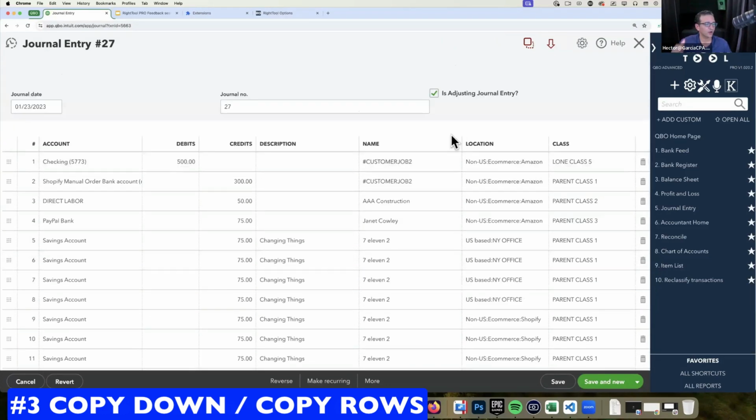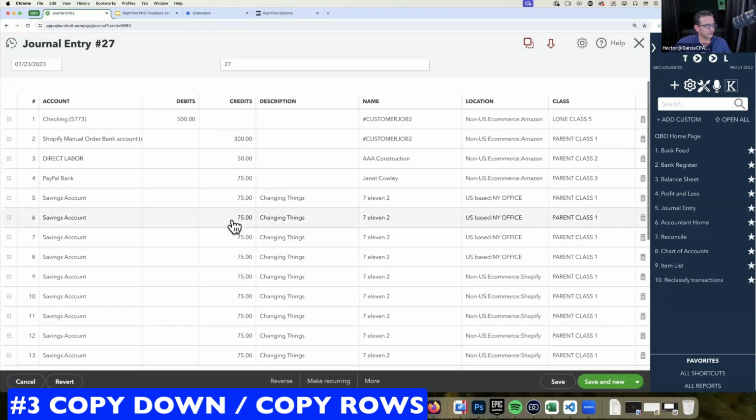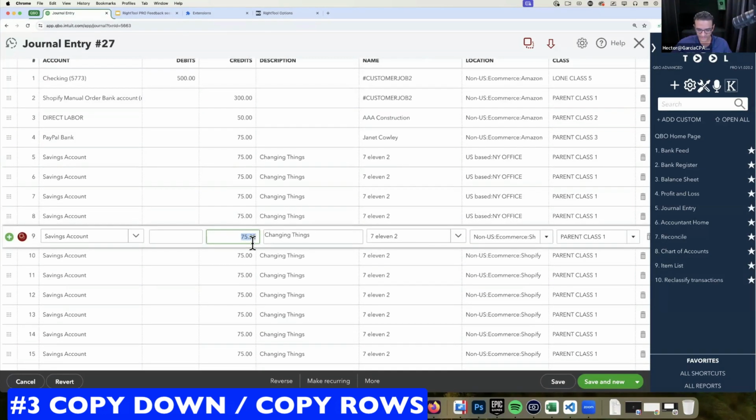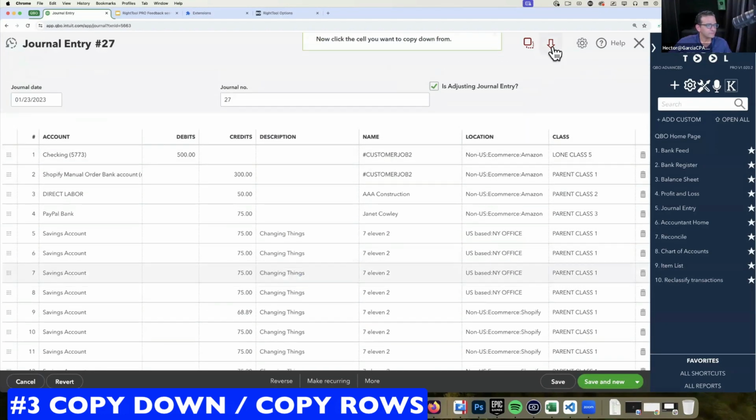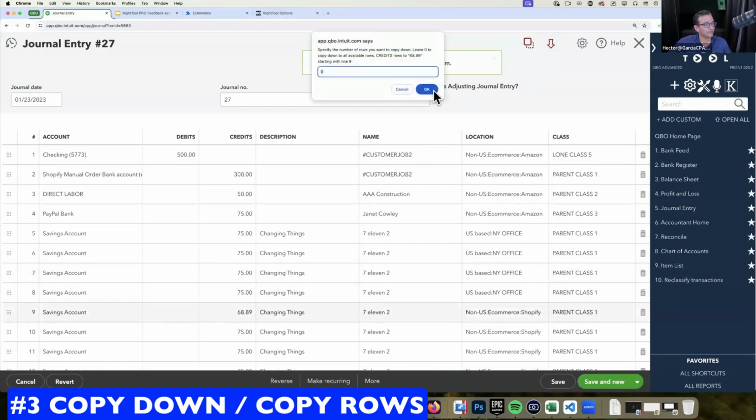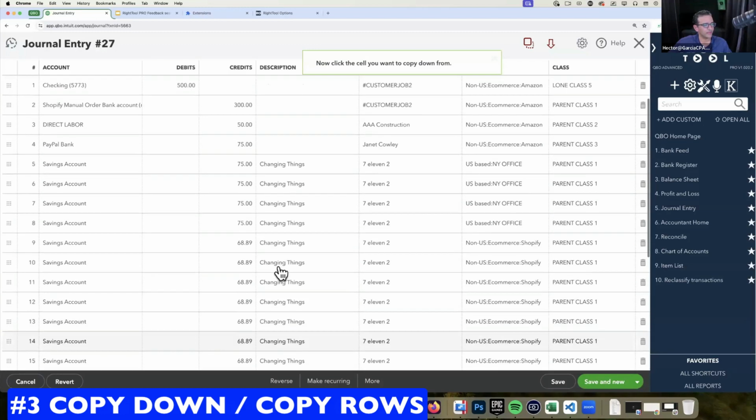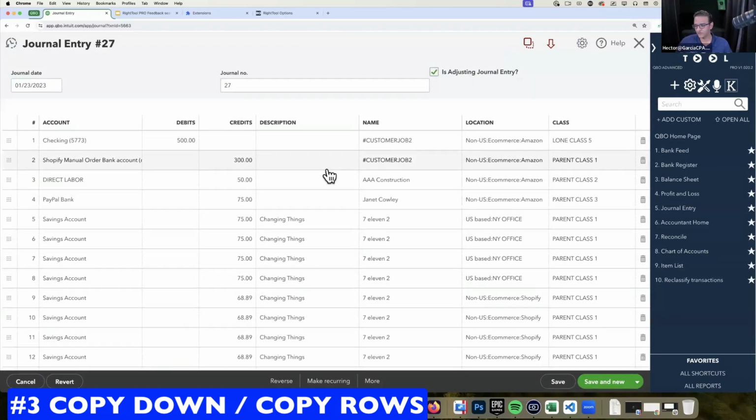This works with customer job. It works with classes. It works with amounts too, which is pretty interesting too. So let's say this is supposed to be, let's say, 68.989. I do copy down, copy that, click OK, and it just copies the number down. It also works with a description as well.